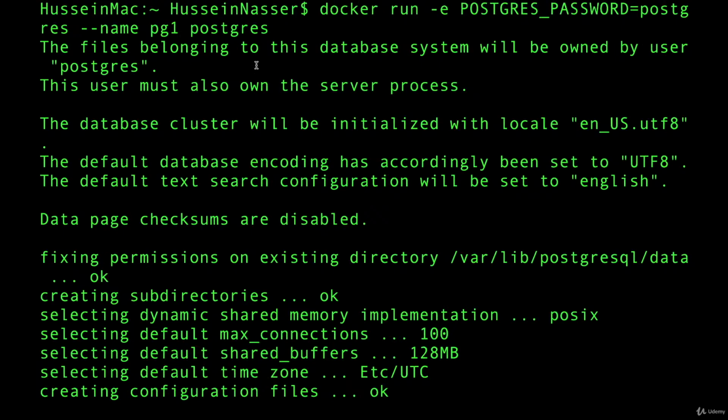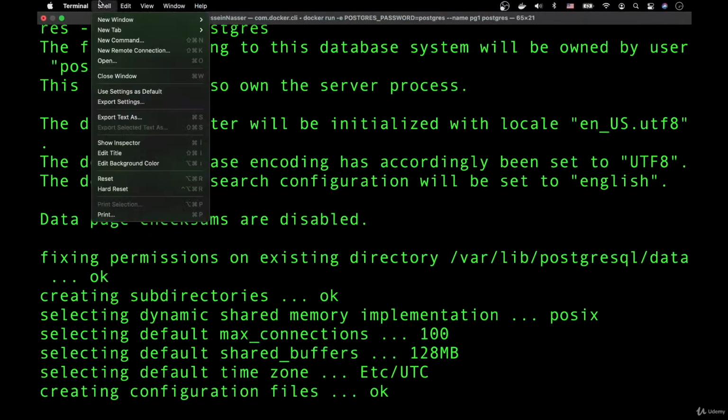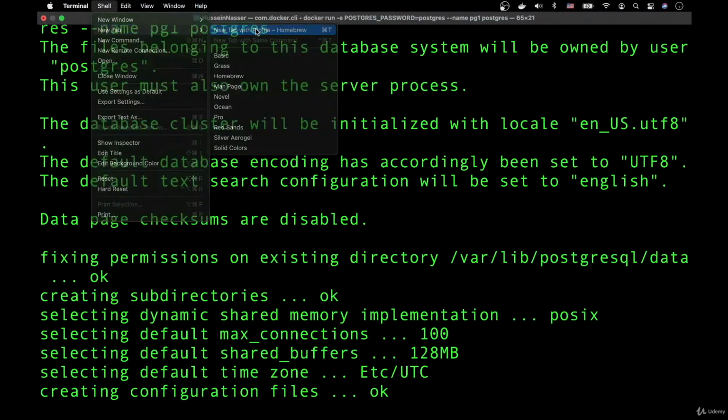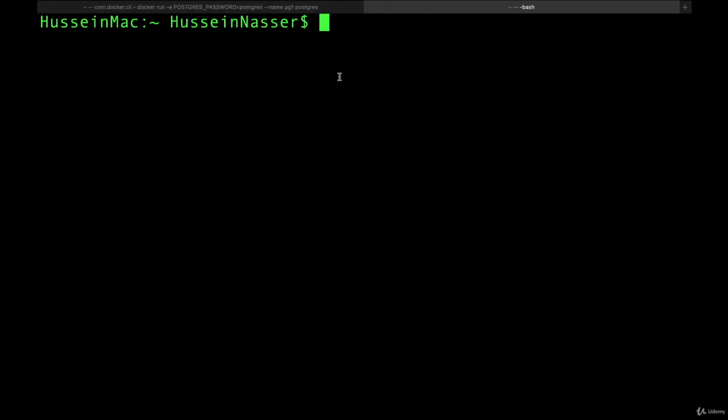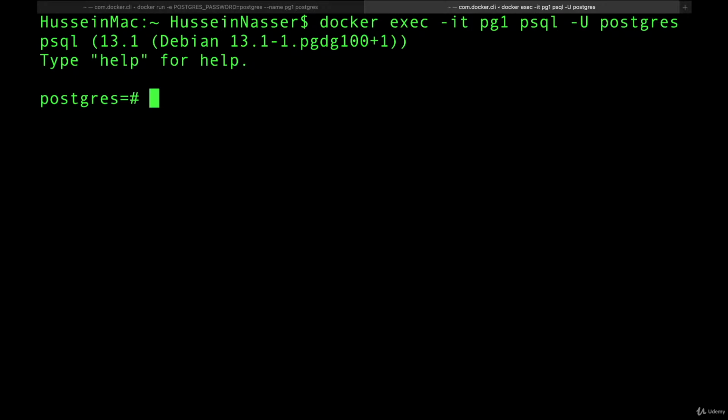The next thing, I don't really need to expose the port because I'm gonna SSH into the container itself and then run that command. And I'm gonna just spin up another terminal and do docker exec -it, and then our container name, PG1, and then I want to execute the command as psql -U. The username is Postgres, and just like that, we are now in the Postgres command shell.